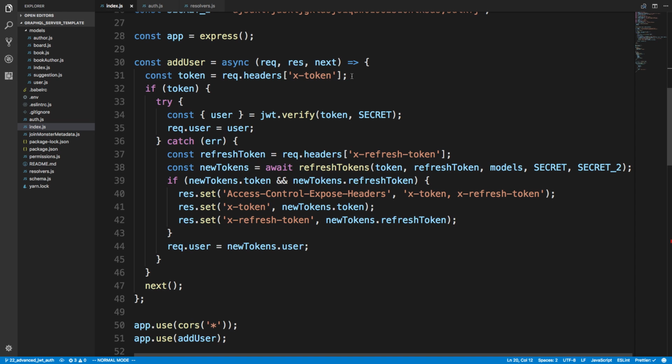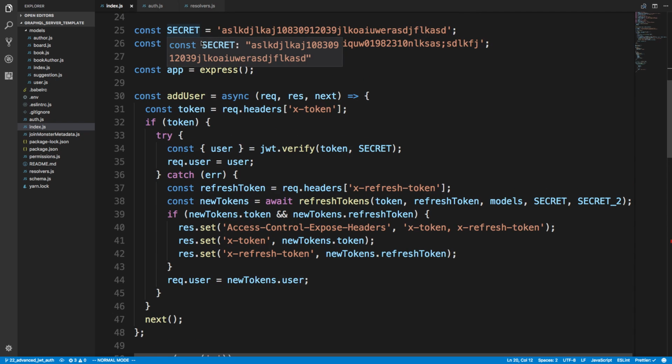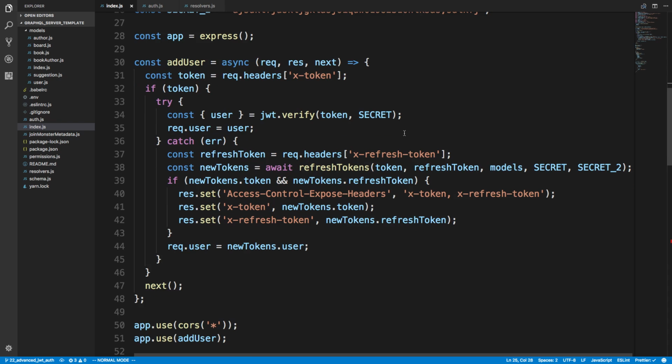I'm now doing two secrets. You'll notice how I have a secret here and a secret 2. These are for JWT tokens. So I'm using secret for all regular tokens and secret 2 for refresh tokens. So the way my authentication setup works is I have a short-lived token.